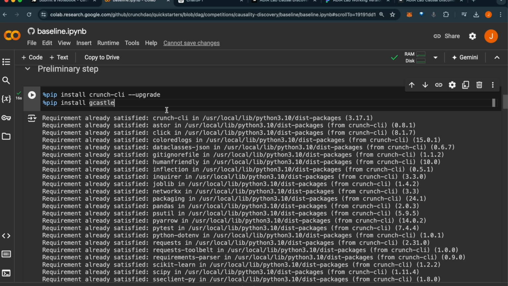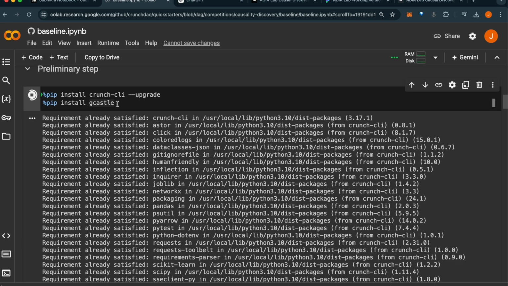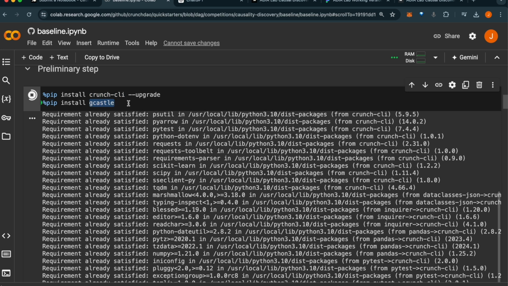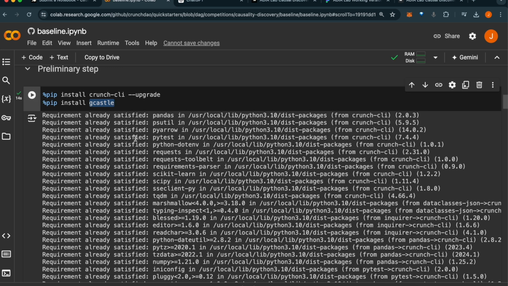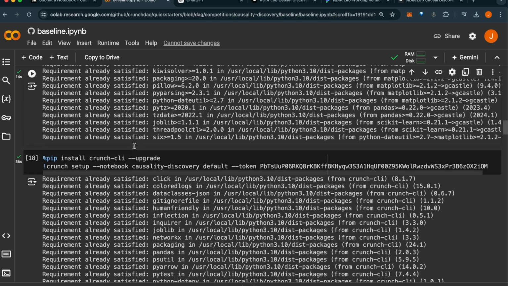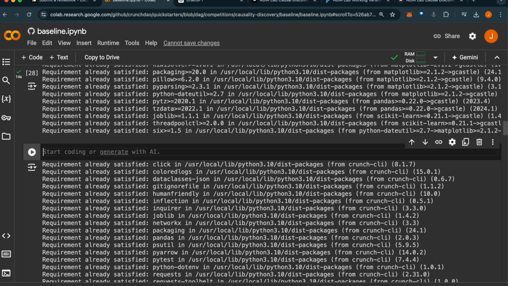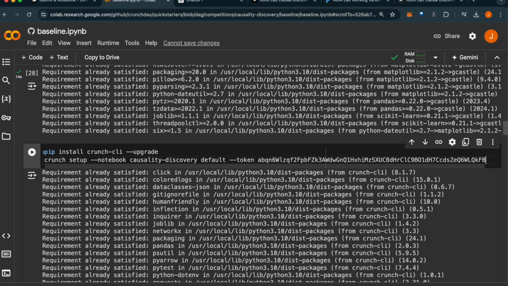So first cell, here we are installing the Crunch CLI. The Crunch CLI is actually the library that you need to download the data. And we are also installing a library here called gcastle. Gcastle is a famous library for causal discovery. And we're going to build the first solution in this quick starter using this library. The second cell you're going to see in this Python notebook is your setup command. The command I just copied from the website, I just pasted it here.